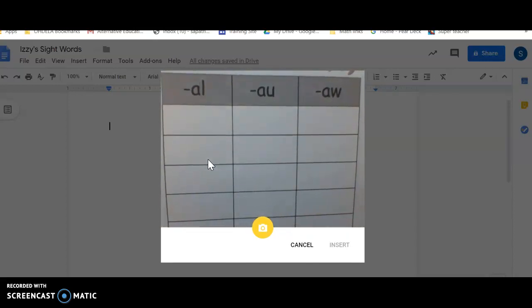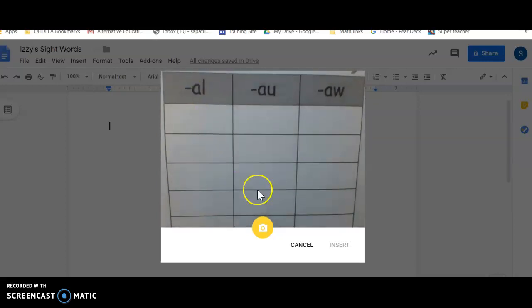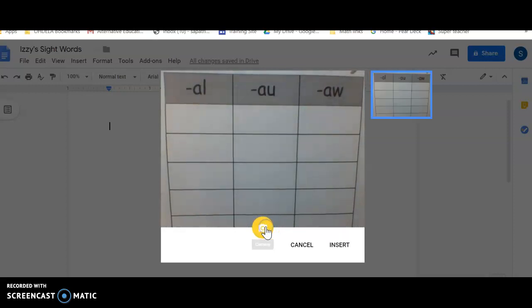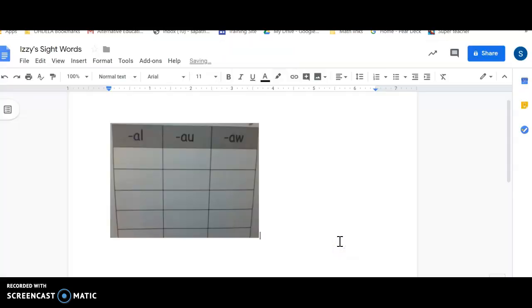Make sure the lighting's lit enough so that we can see the words if I had them written on there. I will then go ahead and click on that little yellow camera. And you see up in the right hand side, there's my image. I'm going to insert now.